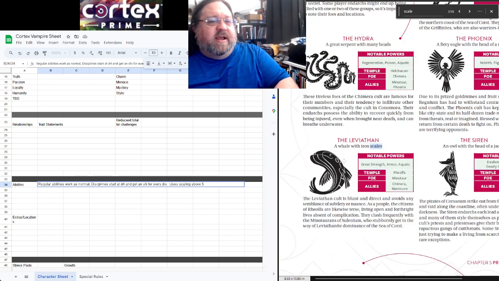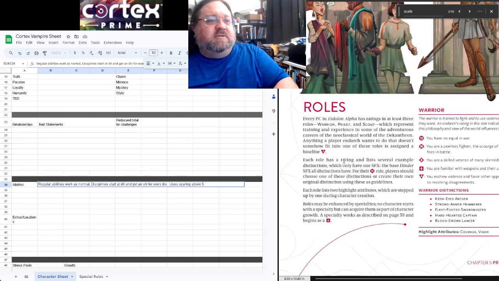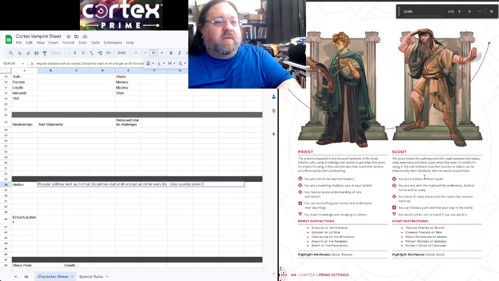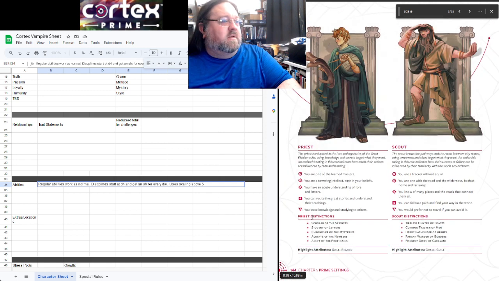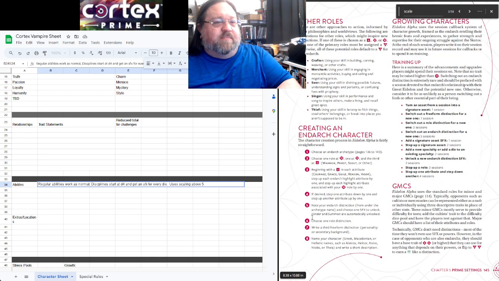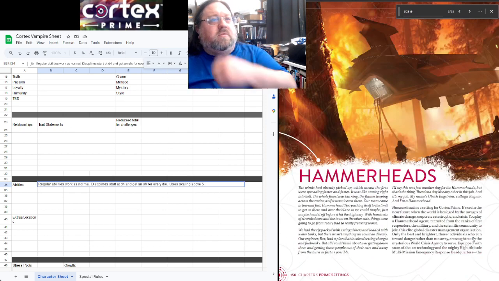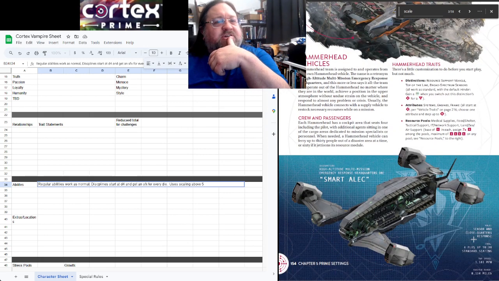Now, the Eidolon Alpha is set up in a way that is not as easy to see at a glance. Let me make this a little... oh, here we go. Priest, Scout. We've got rolls. Okay, yeah, that uses the rolls. Oh yeah, that's fantastic. That's the best part of it. Let me get past this one. Hammerheads. Hammerheads uses special effects. I played this with Cam actually.